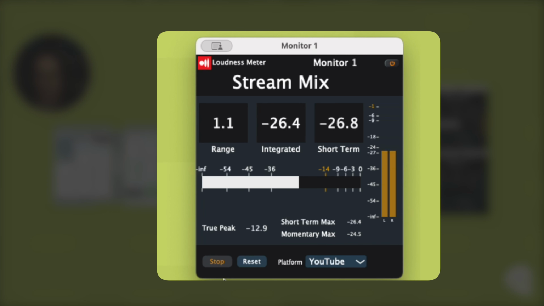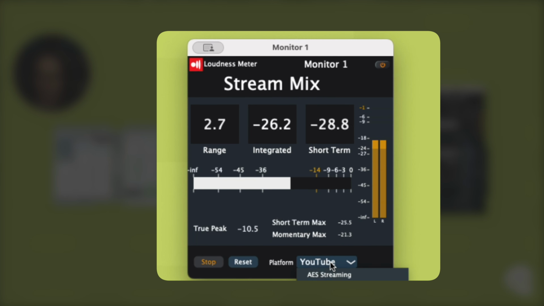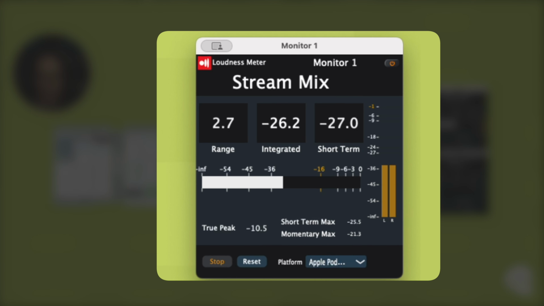It starts reading your loudness, gives you your integrated loudness, your short term, your dynamic range, or your loudness range. You see your true peak, your short term max, your momentary max. Then you've got your target depending on your platform. So since we're doing dialogue, I'll just press Apple Podcast.